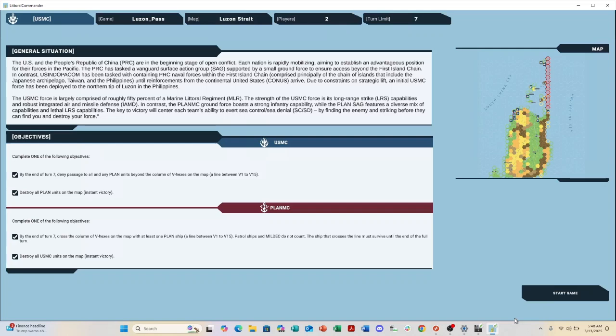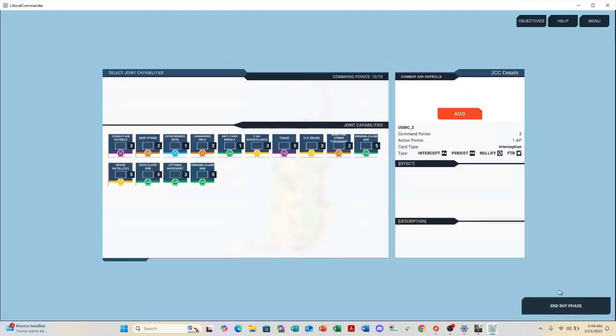In this tutorial, I'm going to walk through how to play Littoral Commander, and my particular focus is going to be on the game interface, how you make things happen in this game. So first off, using the left mouse button, you click Start Game.